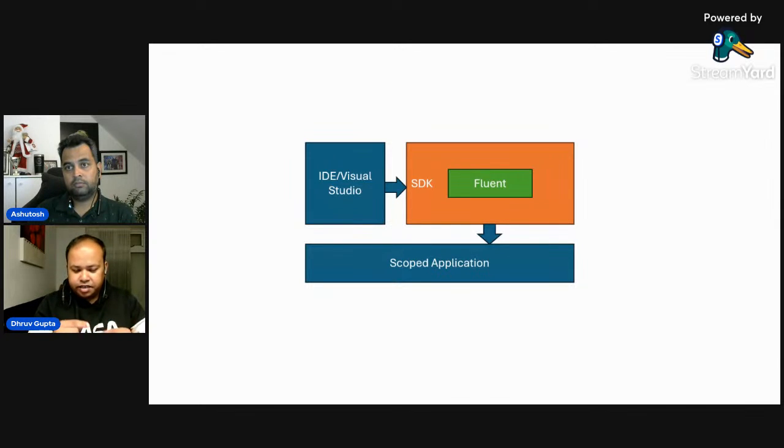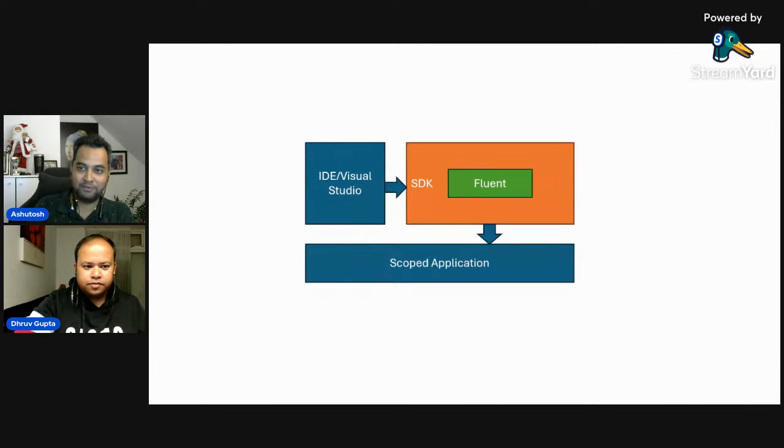So whenever I say metadata file, just imagine it to be the XML file or the configuration of the platform, just to be very clear what exactly Fluent is. And all these three together help us to build a wonderful scoped application, and that is what we have shown you in the bottom. Do you want to add anything, Dhruv, before we go to the demo?